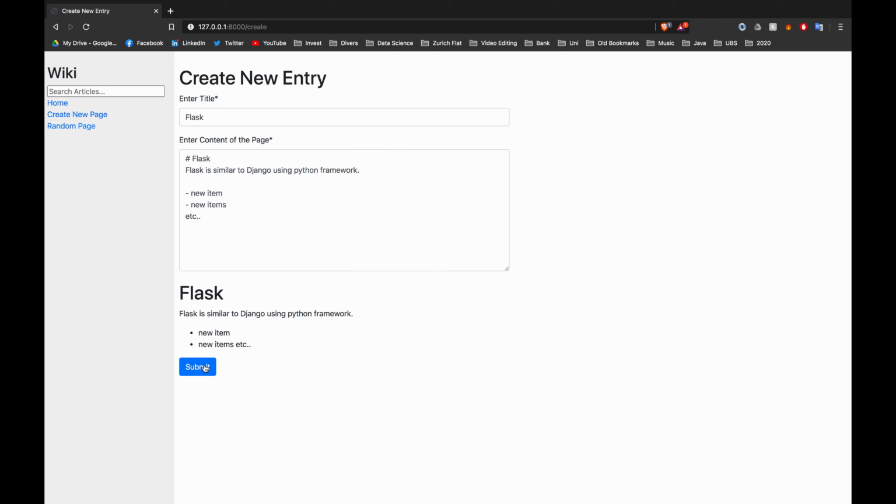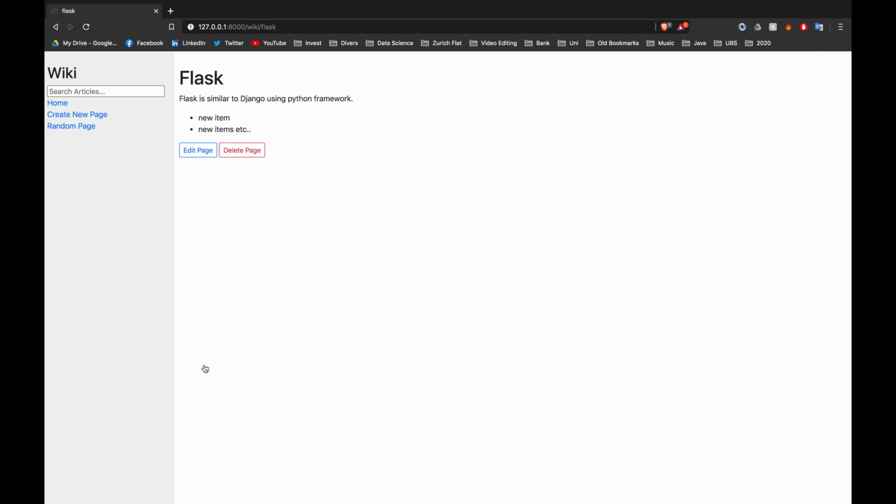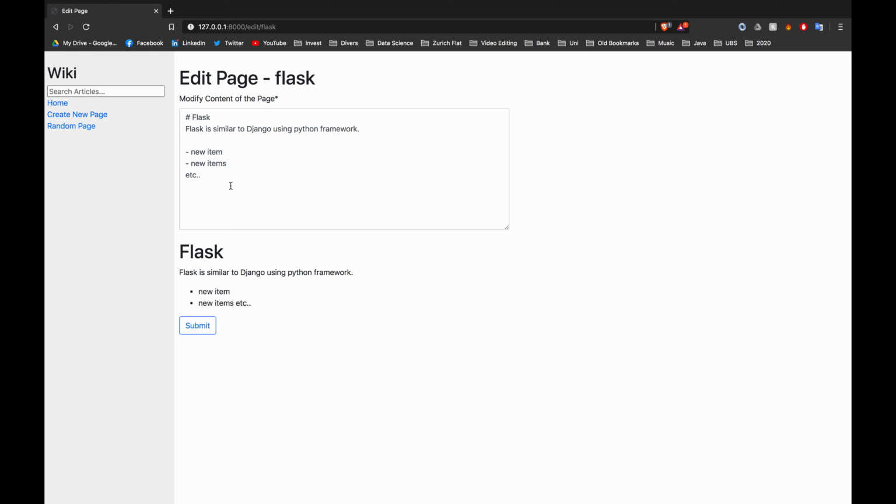So this can be submitted now, and the new page has been created. As soon as the page is created, the page is automatically open, and this is the actual page. Wiki and now Flask here. So now I can go back to my home page and I can see that Flask has been added just here. So let's go back onto the Flask page and now I can edit some stuff on the page.